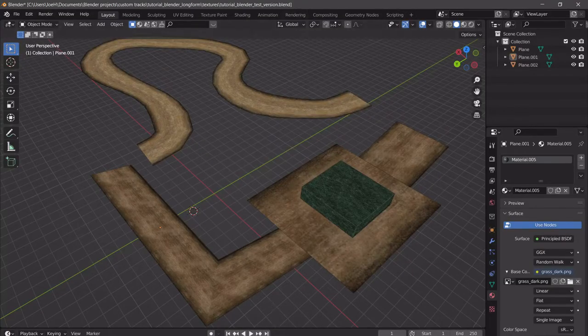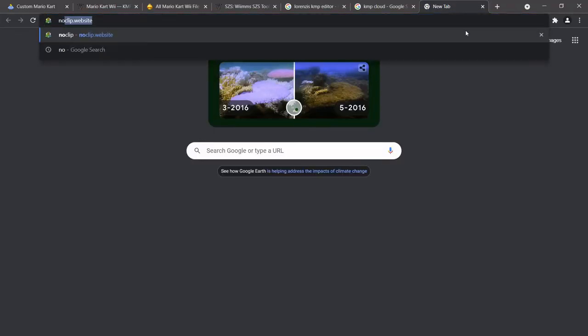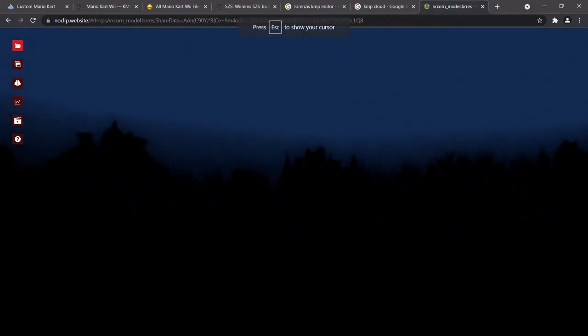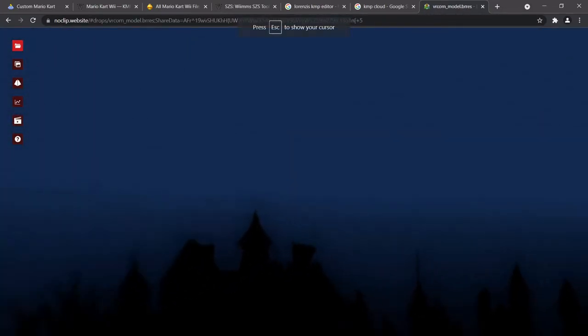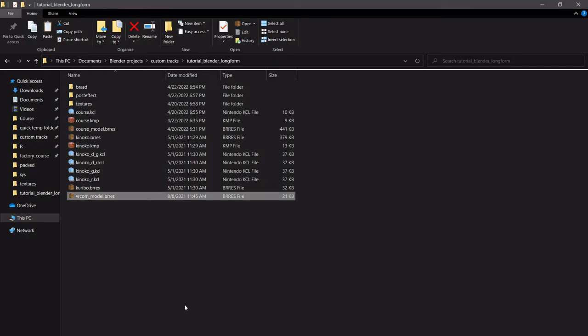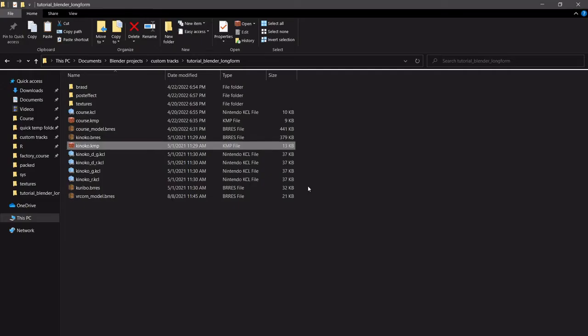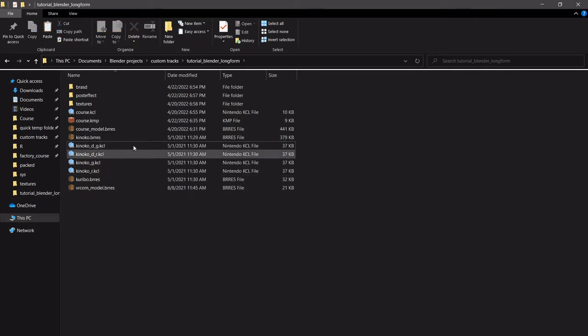If I open noclip.website, and then I can go to my BRES file and just drag and drop. You can see this is what the skybox looks like. So I think we've completed our track. Let's delete this KMP file from Mushroom Gorge, as we're no longer using it. Don't save. Actually, we're not done, because there's still more KMP editing stuff that I need to do.